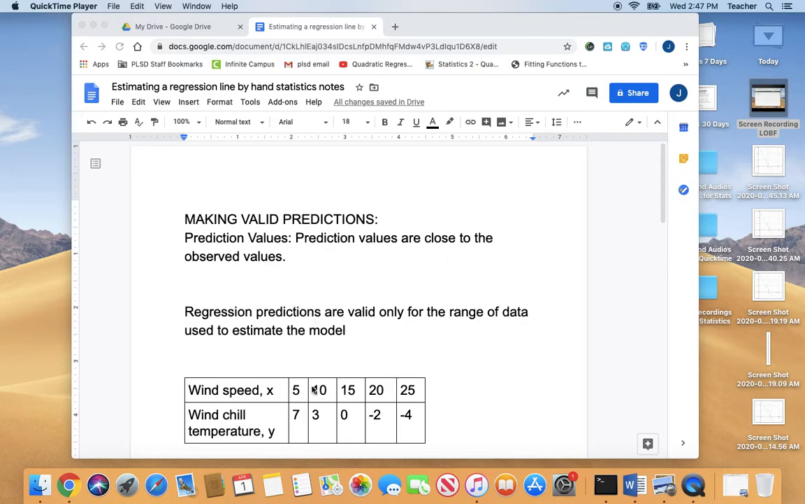So what I mean by that is if I were to come down to this scatter plot right here and I find my regression equation, if I predict the wind chill temperature for a wind speed of 15, the answer should be close to 0. I shouldn't predict a wind chill temperature at 15 and get something like 200, because that's nowhere close to the observed value of 0. So prediction values should be close to the observed values.